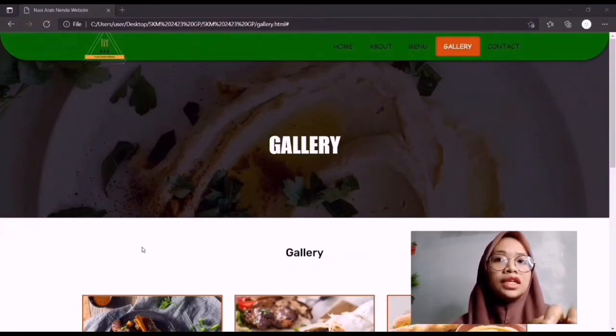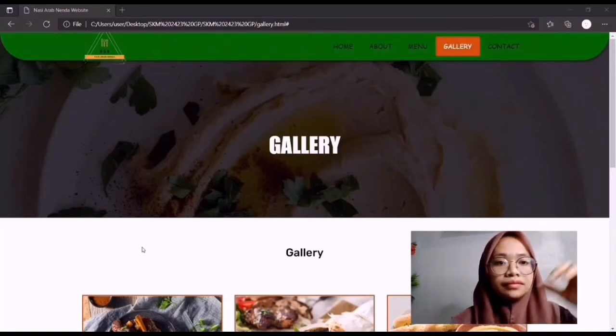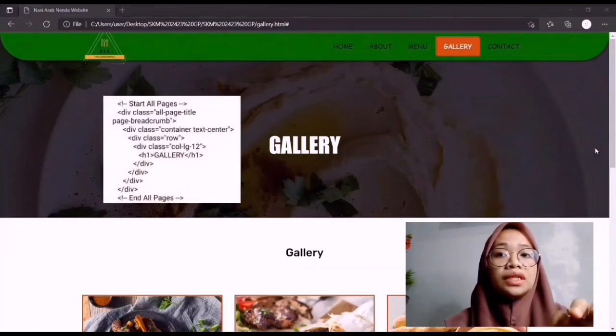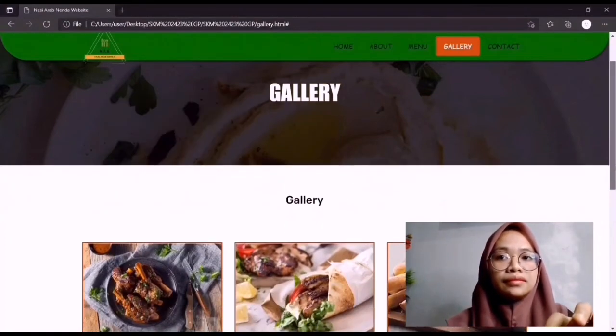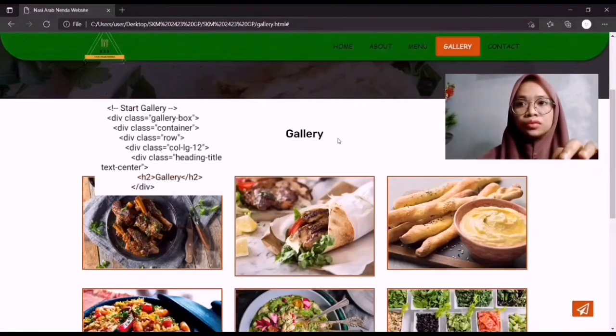So I'm going to explain about my part, which is the gallery page. As you can see in this page, we also put a menu at the top of the page, for which we use LI class. For the title gallery, we use H1, which is the biggest heading. As you can see, the small gallery, we also use a heading, which is H2.